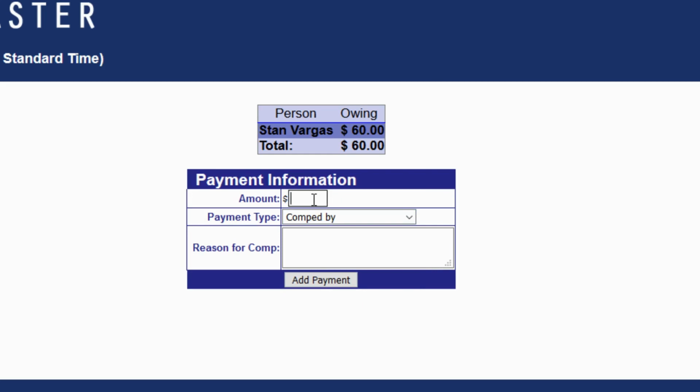Then we can type in an amount that we want to discount Stan's membership. So I'm going to say that I want to give him a $30 discount for the trouble that he's experienced. Here, we need to type a reason. Every time we use some comp money, there needs to be a legitimate reason, and we need to type that reason so that the people accounting the convention later on can see why we gave it to them. This has been approved. Then we simply click Add Payment.